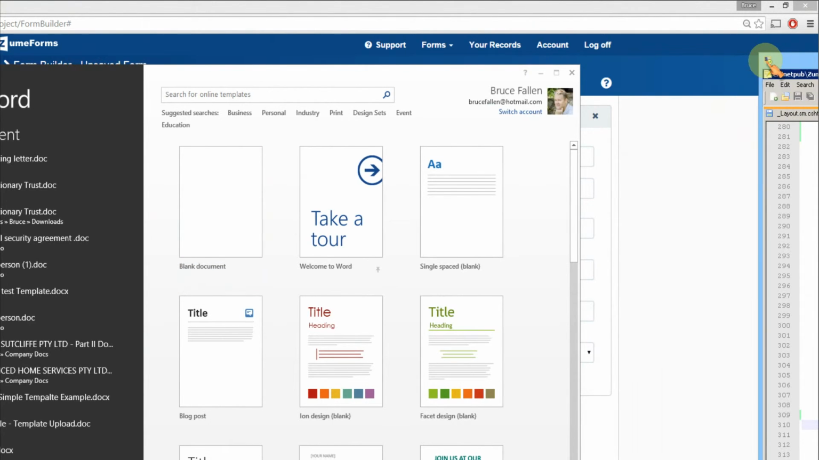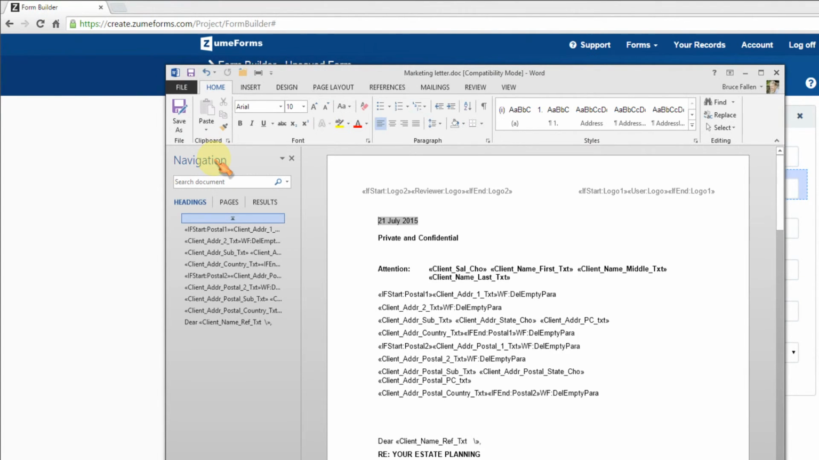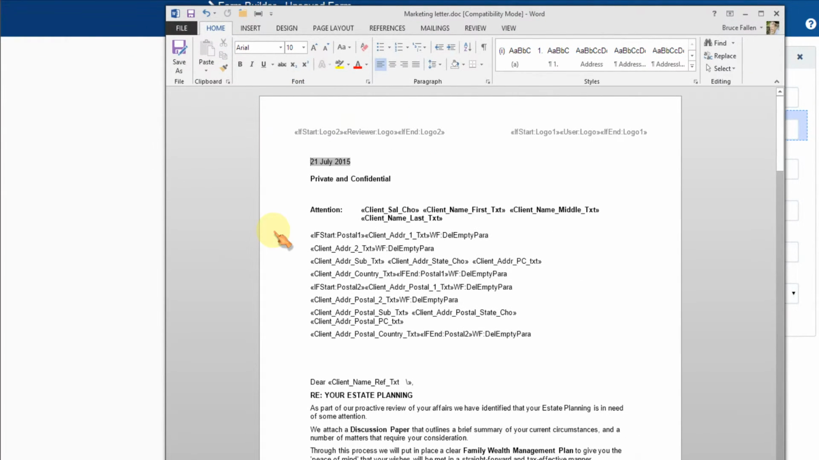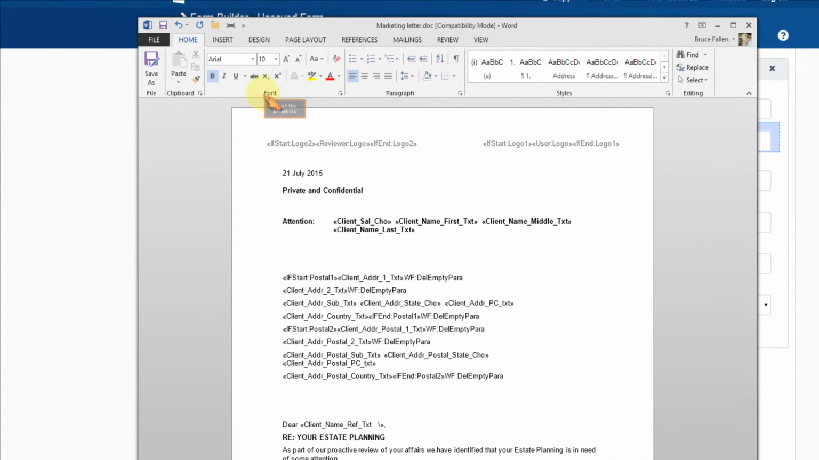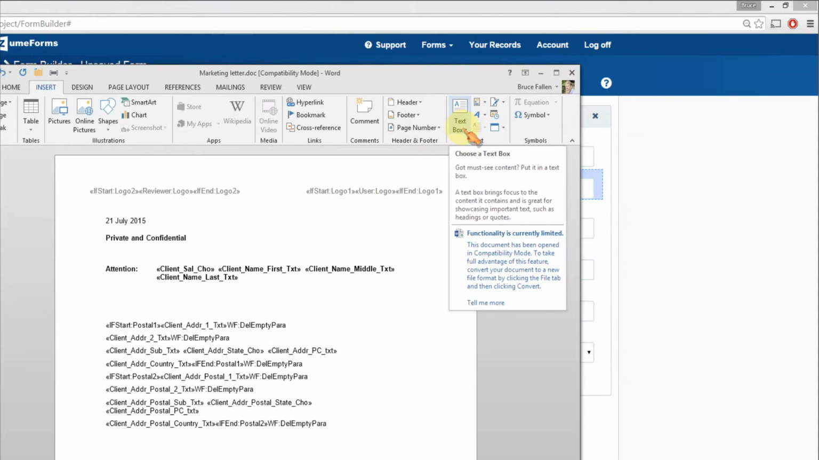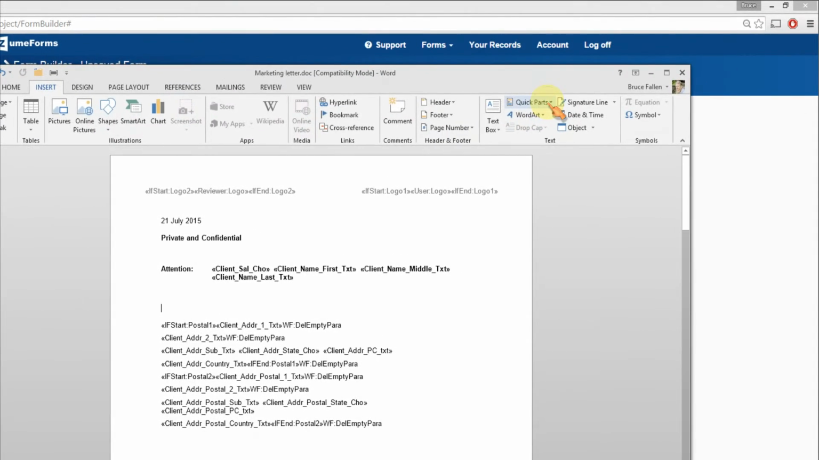In this case it's something like a marketing letter. So for ZumeForms to be able to put the data entered into a form into a document, you open up Word and you add Word merge fields. This has already got a whole lot of Word merge fields, but if I was to add one, I just go to Insert, then I go Quick Parts, and under here you'll see Field, and the thing I want to add is a merge field.